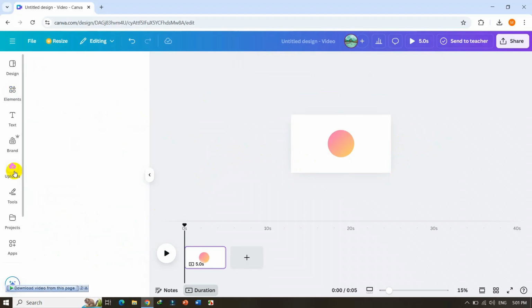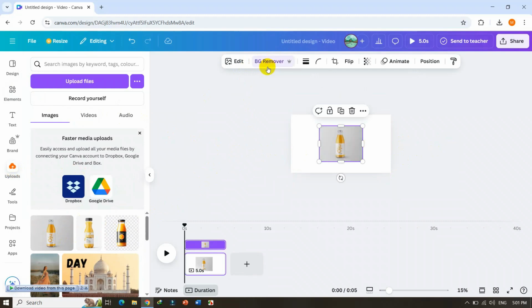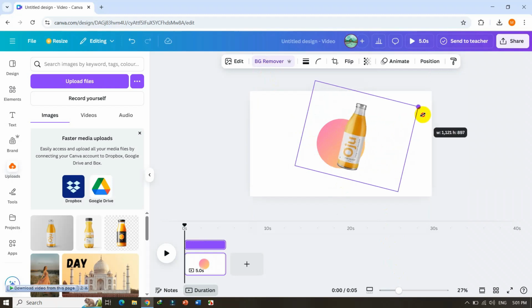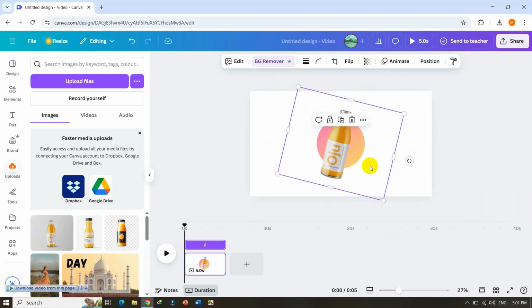Then go to uploads and upload your photo. Remove the background of this photo. Rotate this image a little bit like this. Increase the size of this photo. Adjust it into the middle of the page.